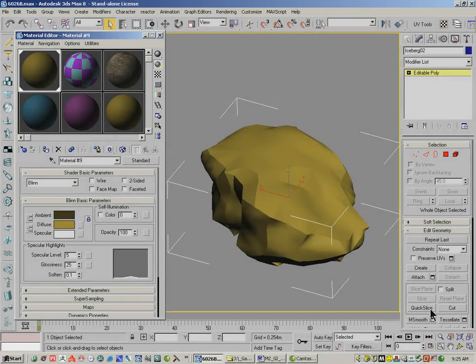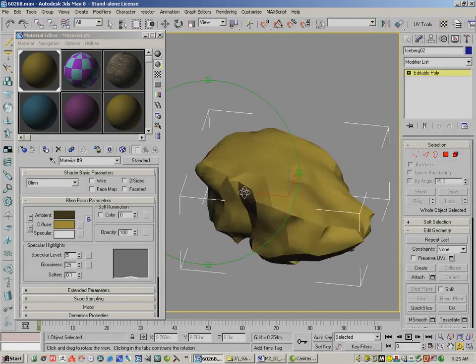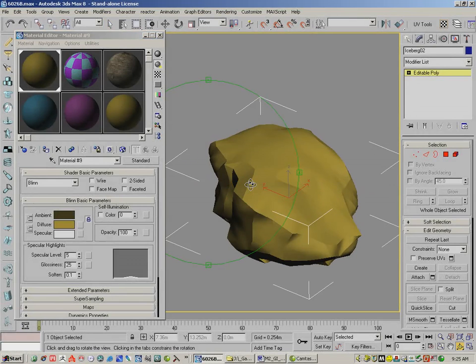I've made this rock, and this was just actually box modeled. I don't like to use spheres. A lot of people will use spheres and add a noise modifier to them, but I think that just looks like chewed up bubble gum.